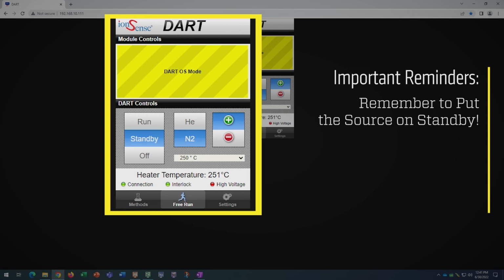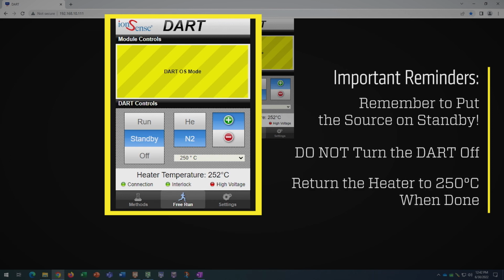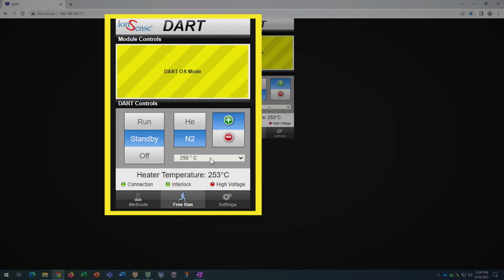Many instruments in the MMA rely on helium to run properly, so if the DART is left in run mode unchecked, it can damage other instruments if it were to empty the helium tanks. Never turn it off while the heater is running. This can damage the source. If you have changed the temperature, please return it to 250 degrees Celsius.